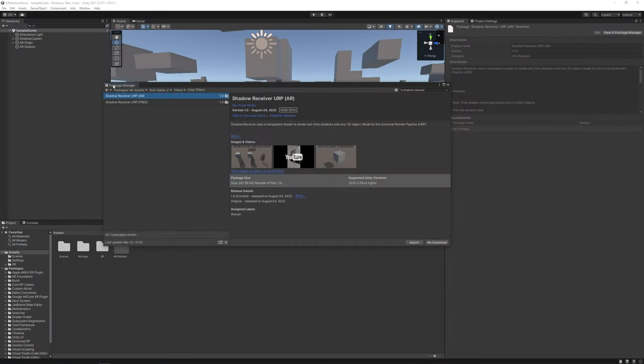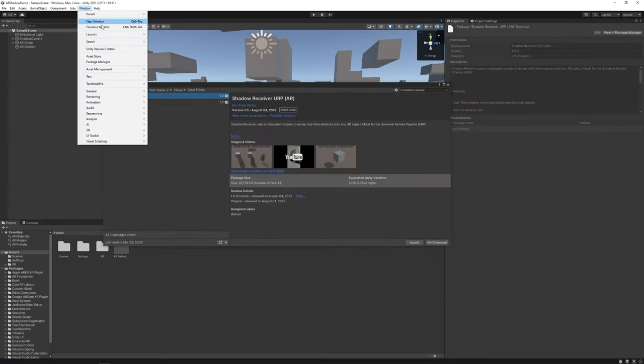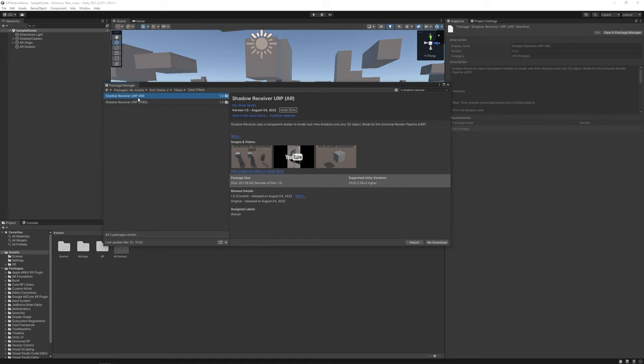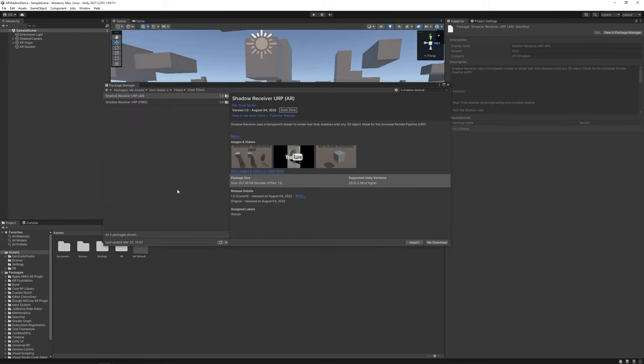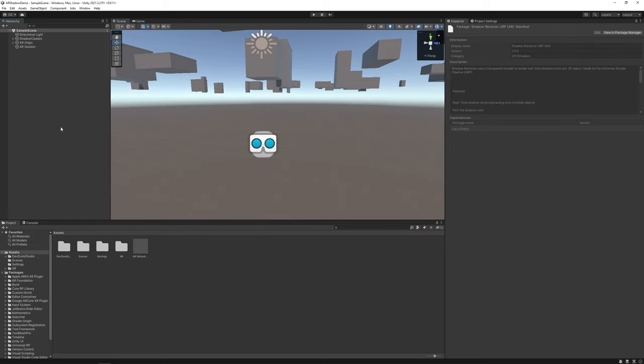In Unity, quickly go to the Package Manager. This is found in Windows, Package Manager. And in your assets, there should be Shadow Receiver, the AR version, so the paid version or the free version. Again, we're going to show the paid version right now, but both should work. Simply click import and import the files where they are right now. So that should be done fairly quickly, and once it's there, you can quickly get it to work without any trouble.